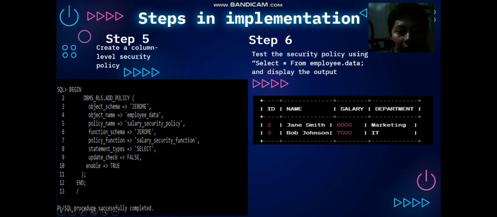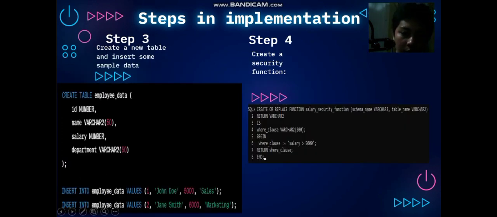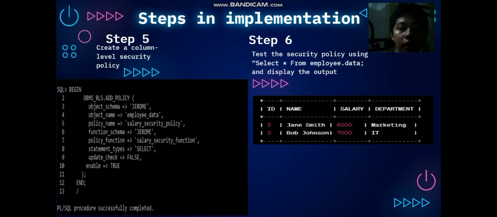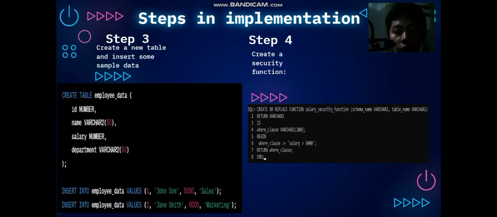We added 5,000 and 6,000. Above 5,000, so 5,001 and above is the value it will fetch. So John Doe is not considered because he is below 5,001.